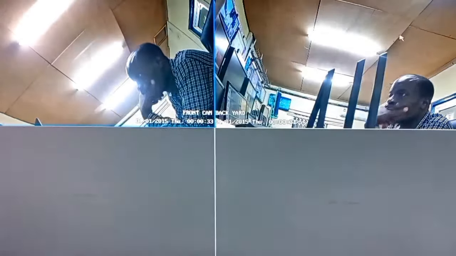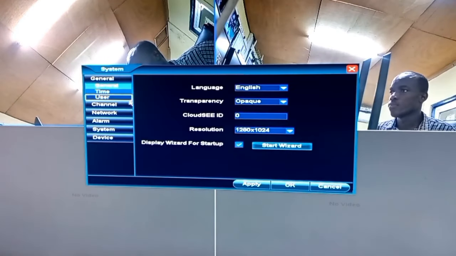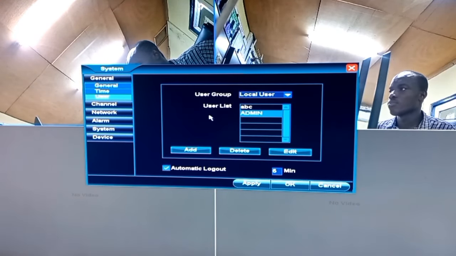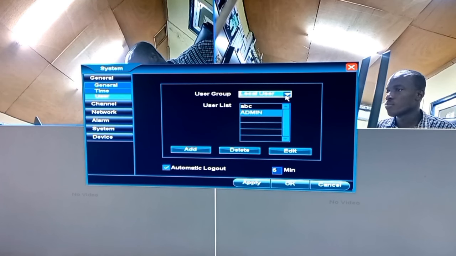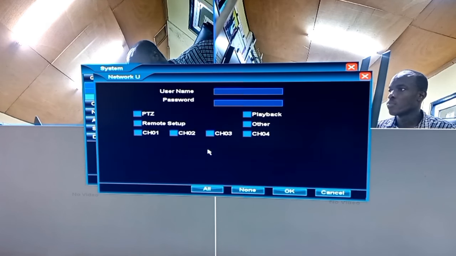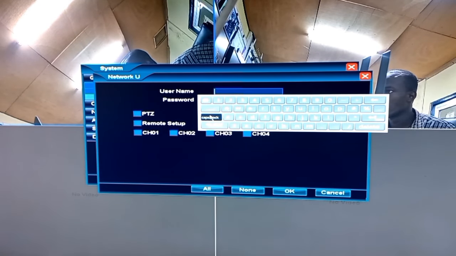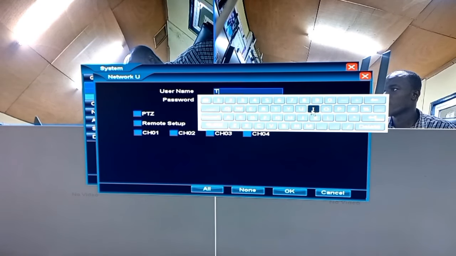I want to straight away create the remote user account. So I'll go to System Setup and then User. Under User Group, I'll select Network User and then Add. This is where to create the remote username and the login password. I'm going to give the username as TIS and then the password 9949.